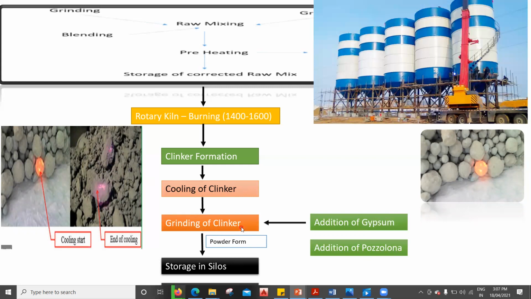Once the grinding of clinker is done, we are going to do the addition of gypsum. Now, why this gypsum has to be added, we'll try to see in the next lecture, right? But as of now, we have to understand that gypsum is going to play a very important role later. Because of that, we are going to add the gypsum here. So once the grinding of clinker is done, we are going to add the gypsum.